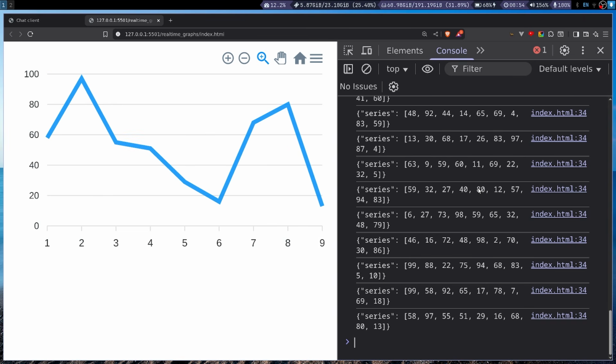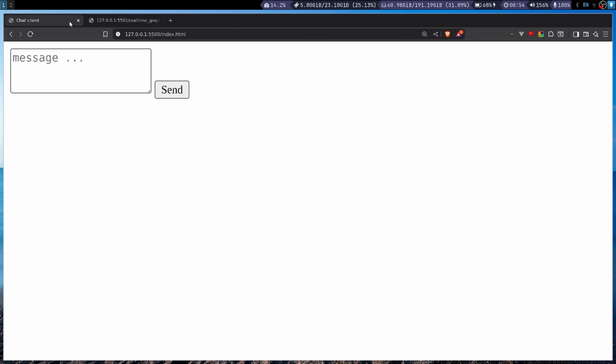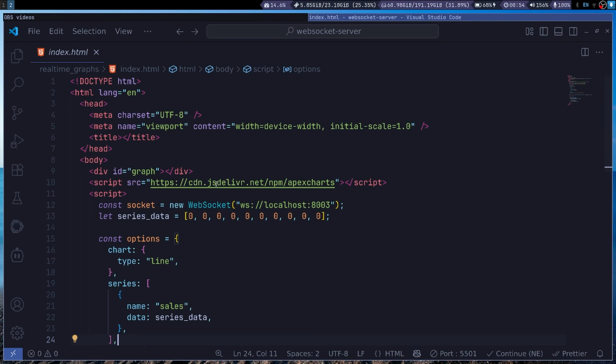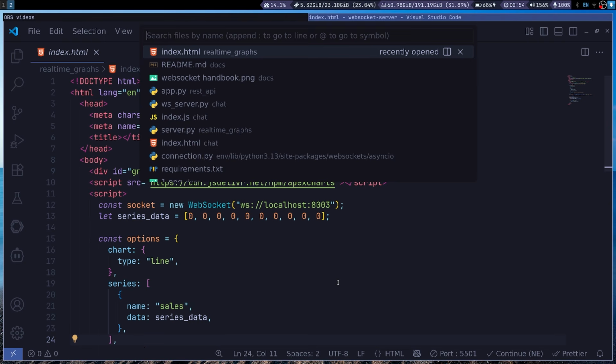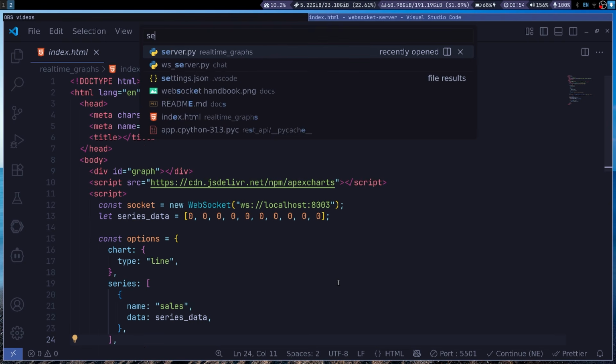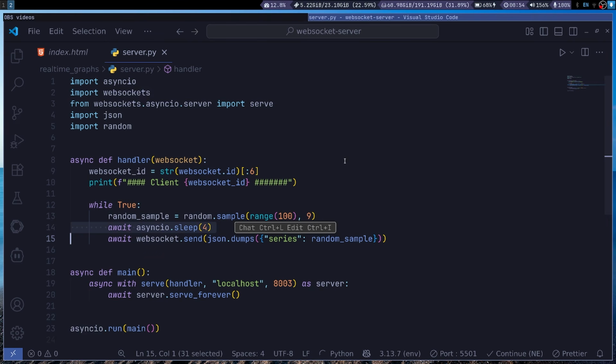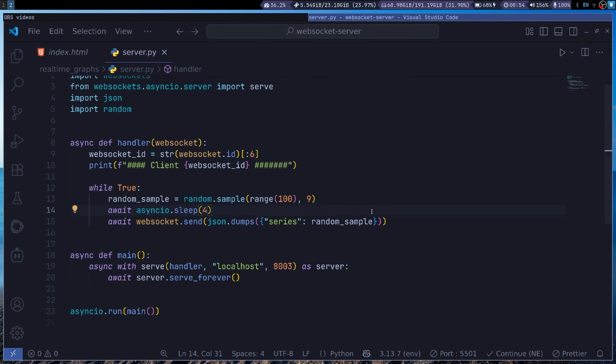I'm going to show you how I came up with this. All I have is the same implementation we had in the last video. This is the front-end client right here, but the back end is going to be the real-time graph server right here. We just basically have the same functions.